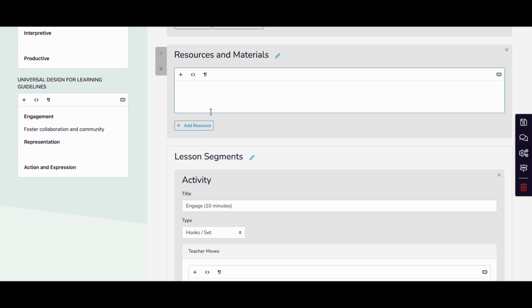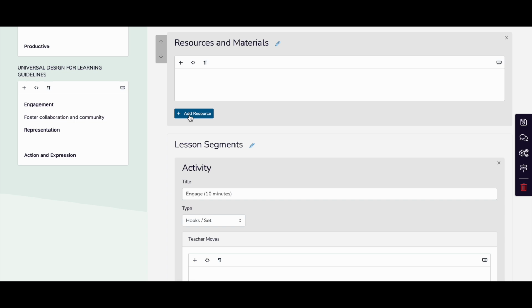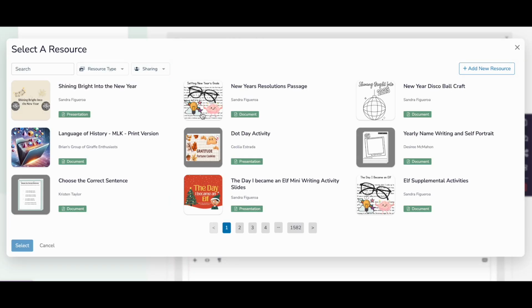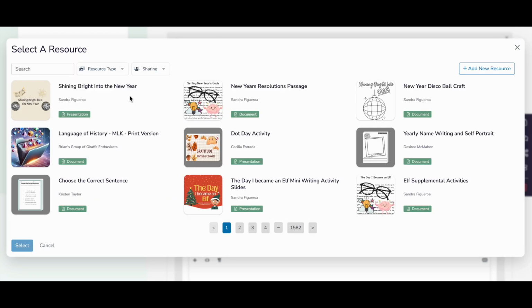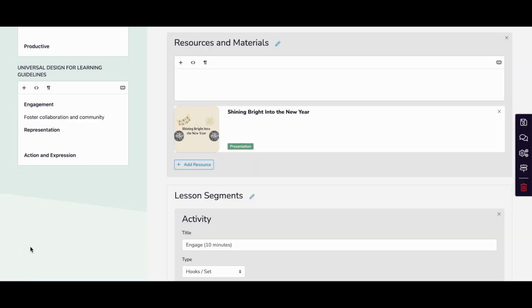You can do that by clicking Add Resource, Add New Resource, and choosing whether you will upload a file or link a Google document, video, or other website. Be sure to click the blue Save button when you are finished. You will then need to select the new resource by clicking on it and selecting the blue Select button.